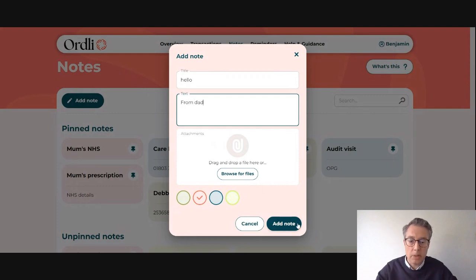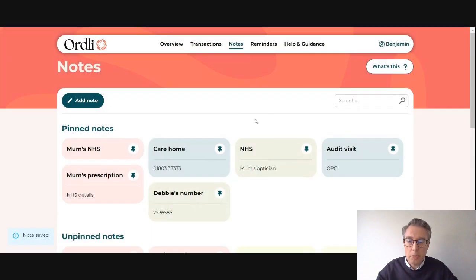You can attach some documents here. What we think is super important here for people is perhaps people's care plans, NHS prescriptions, or any other key documents or key contacts like housekeeper or carers can go in here.